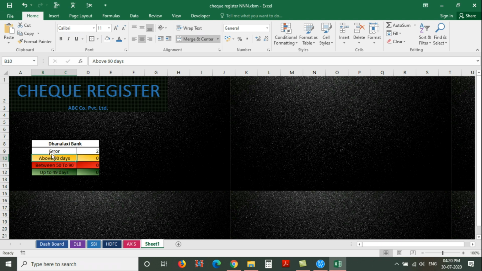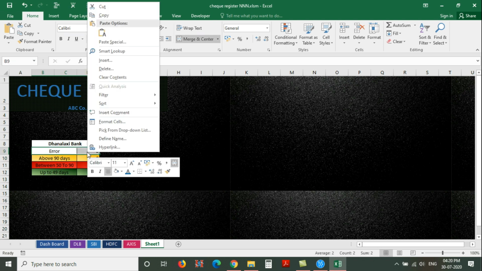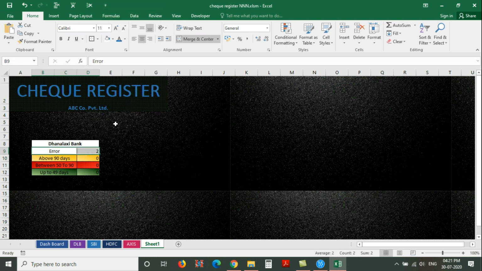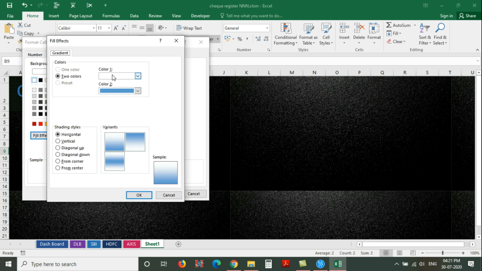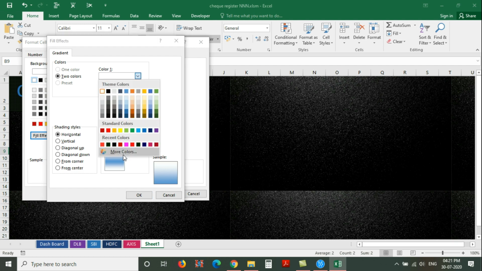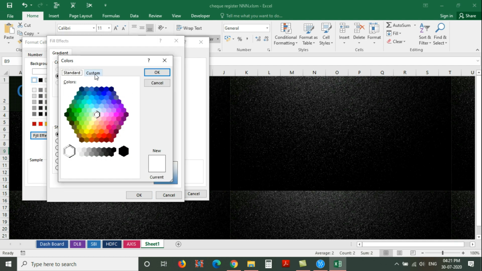Then, select the second row from the range, click the right button, and choose Format Cells. You will get a cell format menu. There you have to select the Fill option. Then click Fill Effects. Click More Colors in the Color 1 option, and choose the Custom menu.